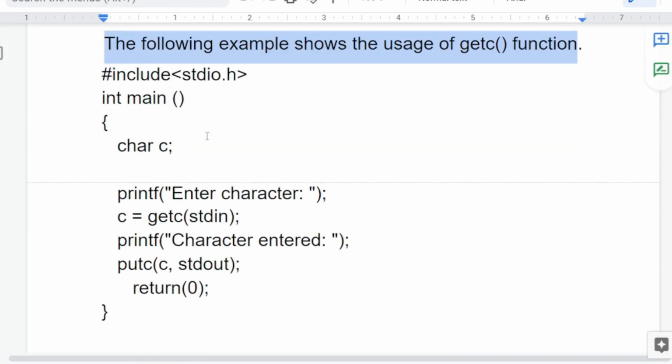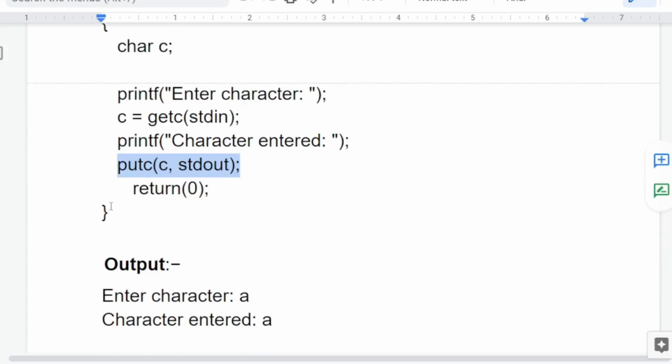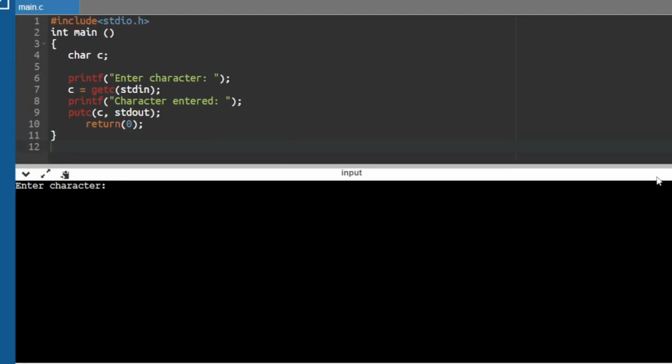To show the usage of getc function, we have the program here. Hash include stdio.h, main function, character c, output statement, enter the character, input statement getc stdin, that is assigned to the value of c. Then character entered, that is putc, output statement unformatted, putc c stdout, return 0. When we run the program, it is asking to enter a character. I enter it as W. So it will print character entered is equal to W.